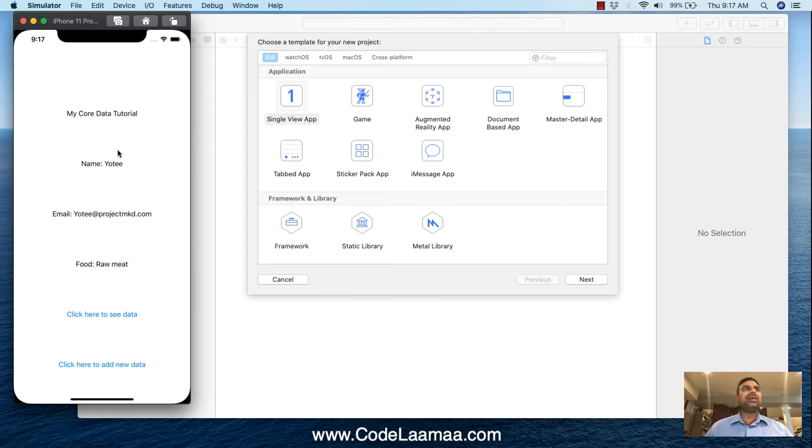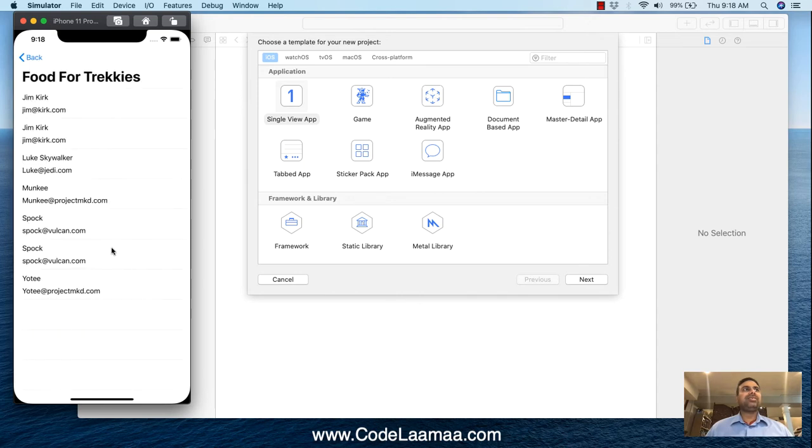So I've got here my core data tutorial. I've got a name, email, and food. Now, this is actually previously entered information that we're going to retrieve through user defaults. Now, if I click here to see data, we go to here and what we see is a list view of data from core data. So saved into our core data database, right?